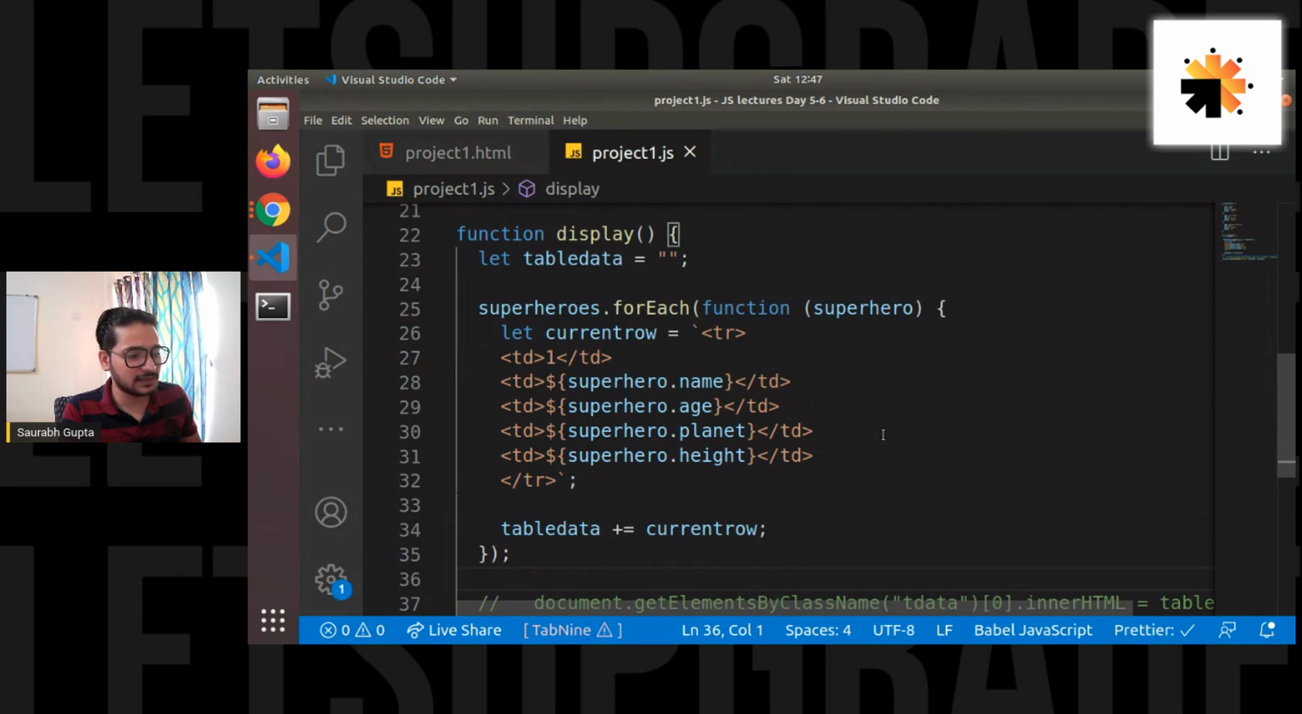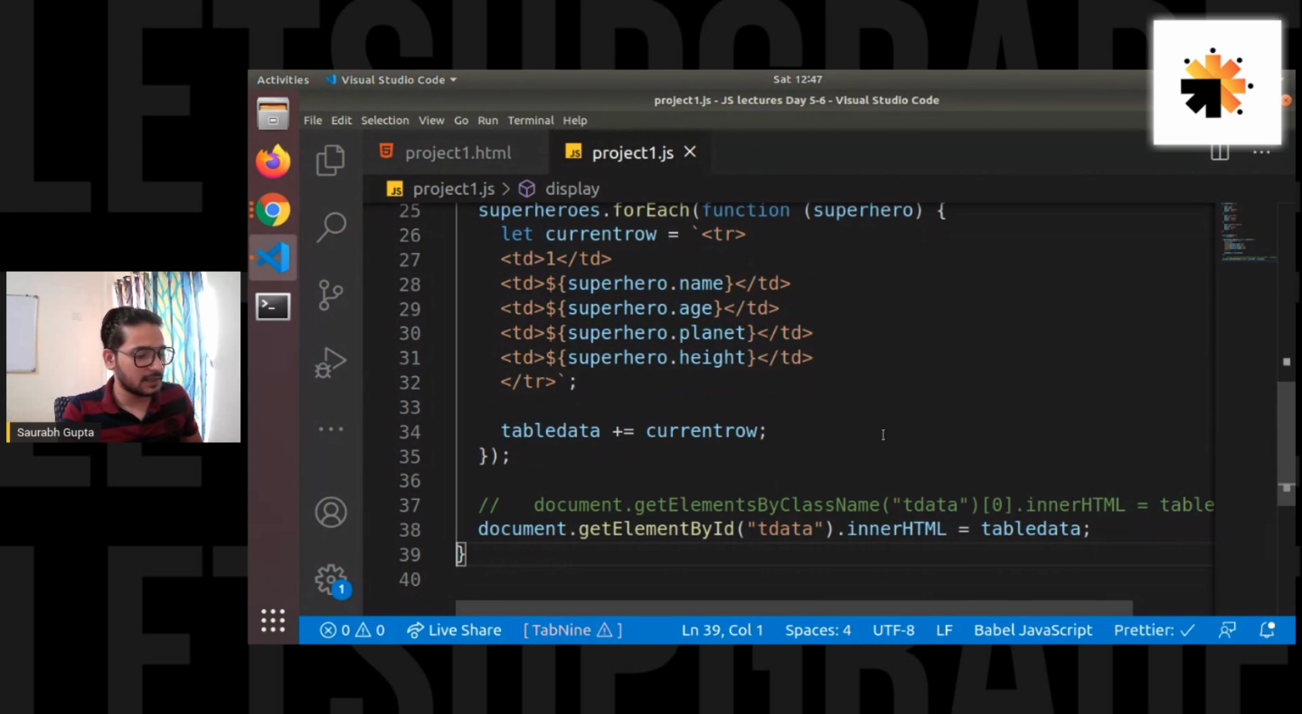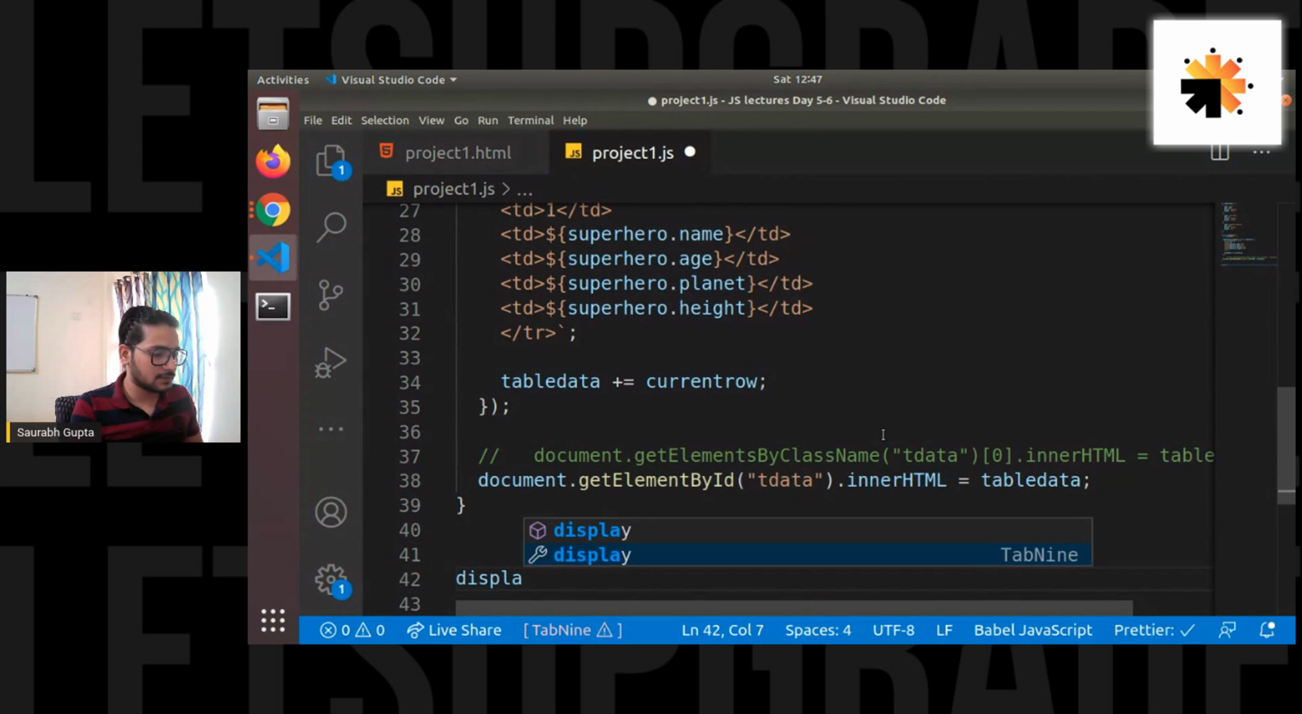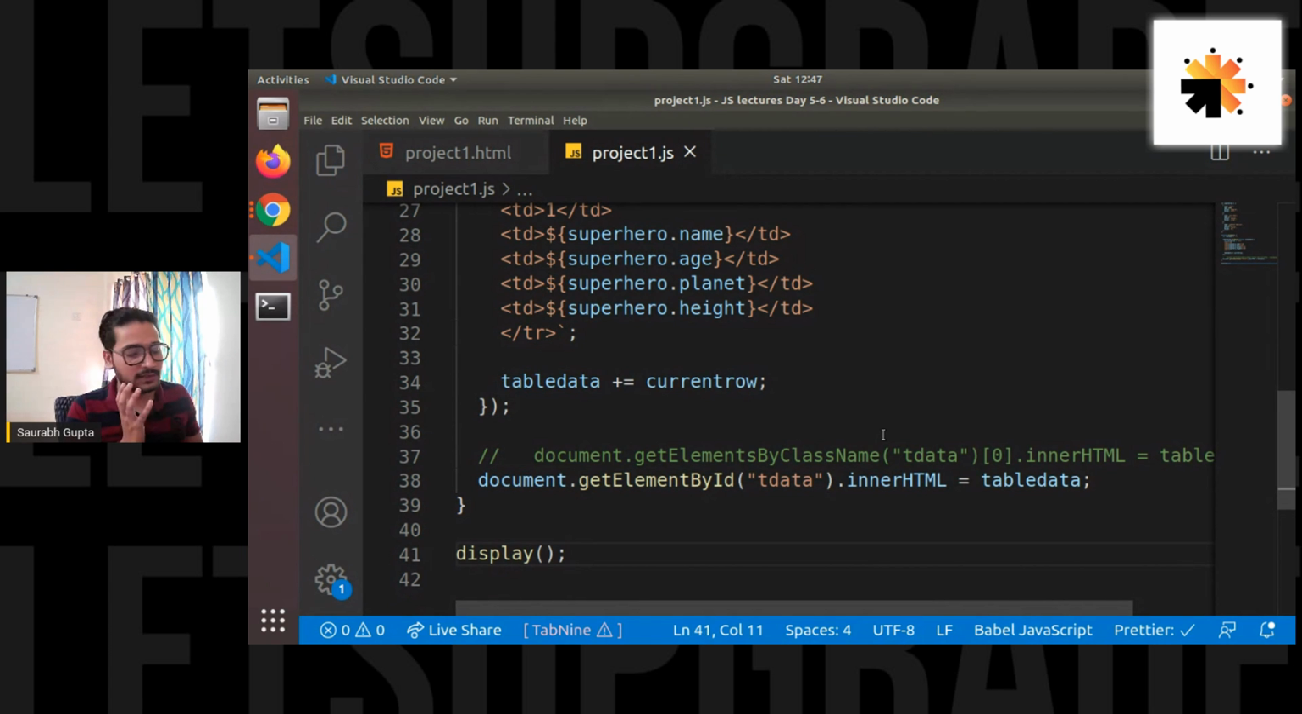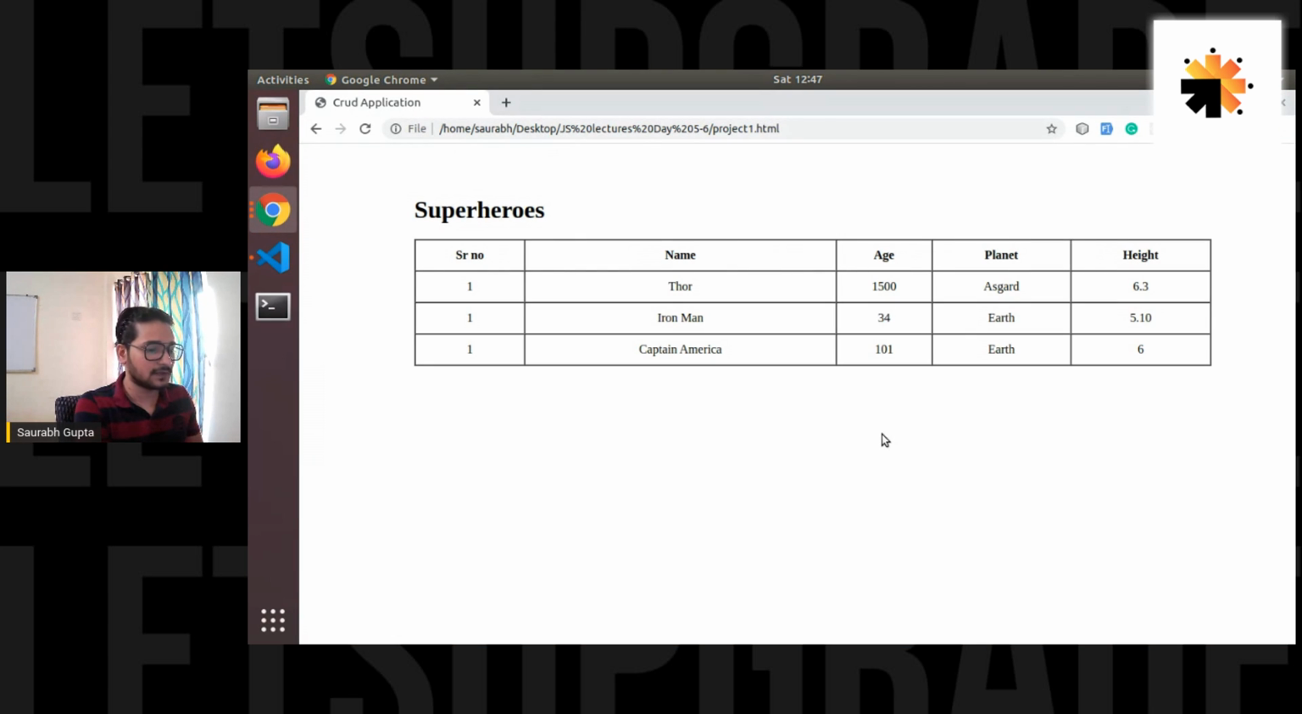Now I have to call this display function. That's all. Let's call it right away. What this display function will do is create the rows from my array and put them inside my tbody. Let's refresh. I can see it. Is this clear? I have got my dynamic data here.